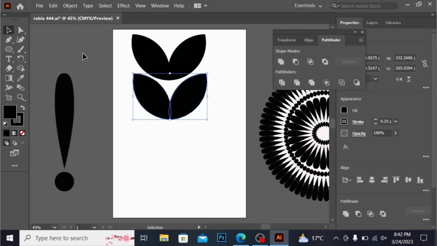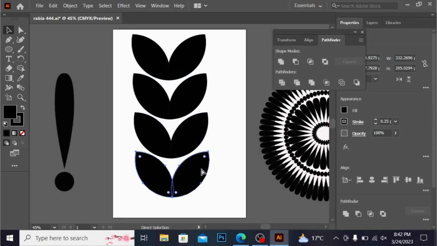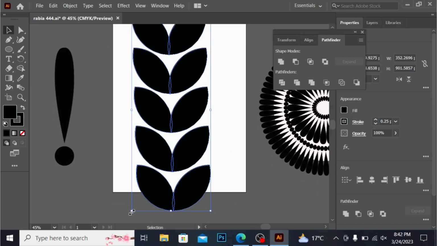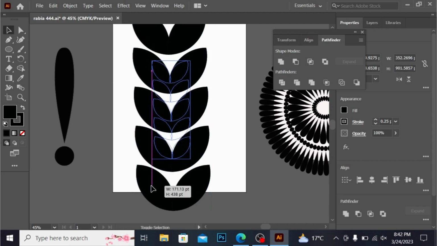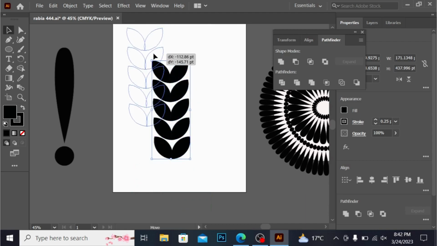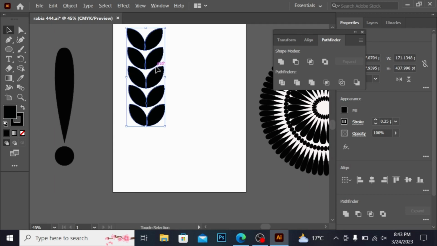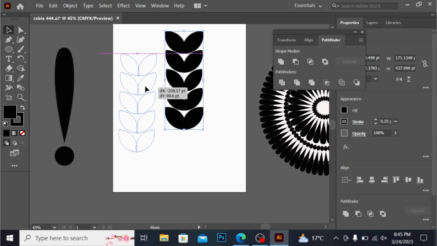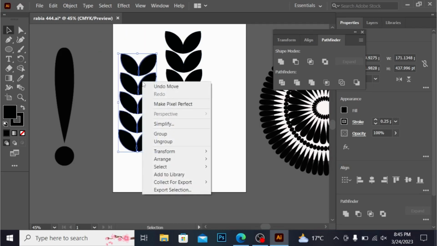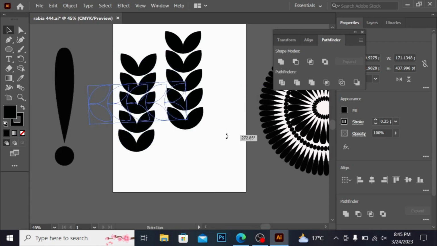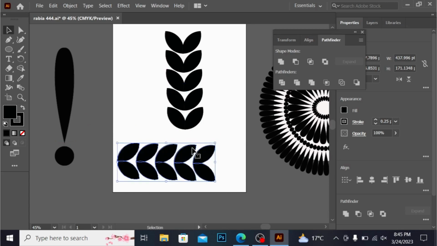You can make a copy by pressing Alt and Shift button and press Ctrl D to make more copies. Guys, simply select this and make the size smaller by pressing Alt and Shift so that it does not disturb the size, like this. Guys, I have these two. I have made a copy by pressing Alt and Shift. Guys, now I am rotating this because I want to show you a pattern with vertical and horizontal.